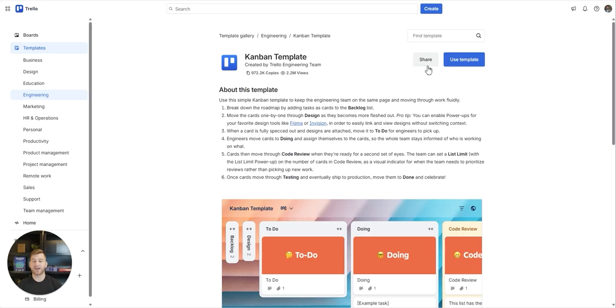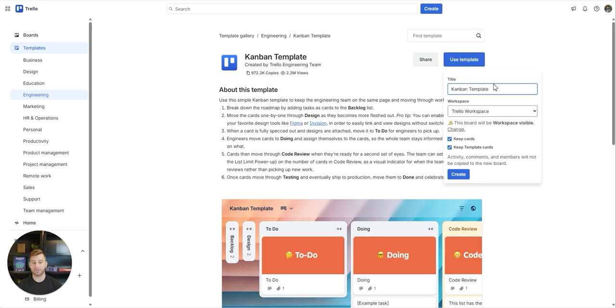So I went ahead and I clicked on the template, and I'll go ahead and click use template, and I'm going to title this our first Trello board. I'm going to go ahead and put it in Trello's default workspace, and I'll go ahead and keep the template cards just so you can see exactly how it looks if you keep these default settings when you're using this template.